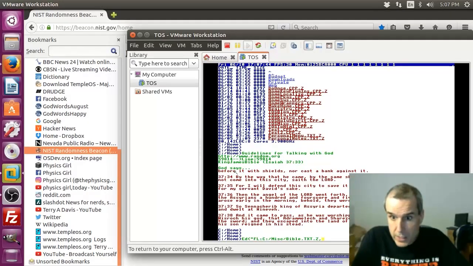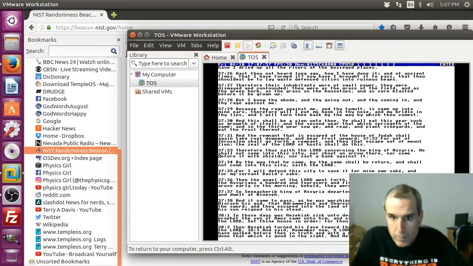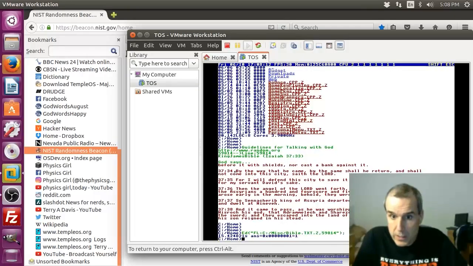598. Oh shit, I forgot it. 59814. I got it right. 59814. Okay. I get worried that I accidentally change my Bible files. They're not write protected, so if I accidentally hit a carriage return, I could really cause havoc.